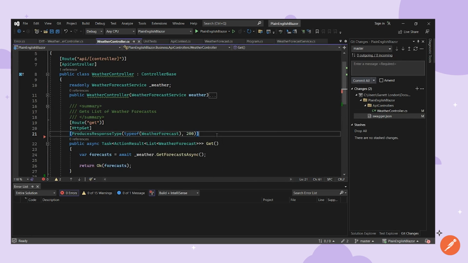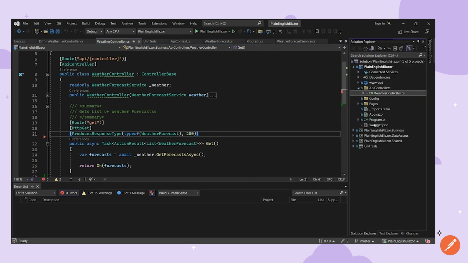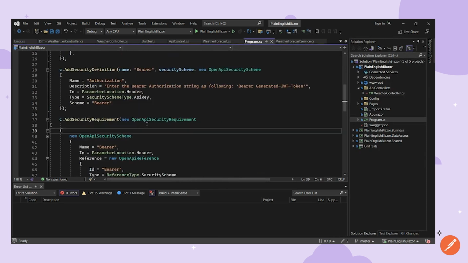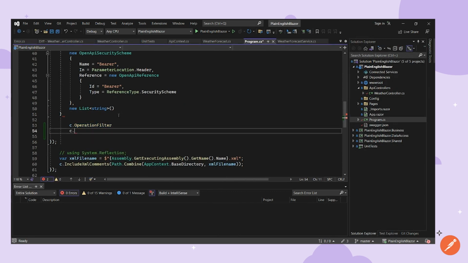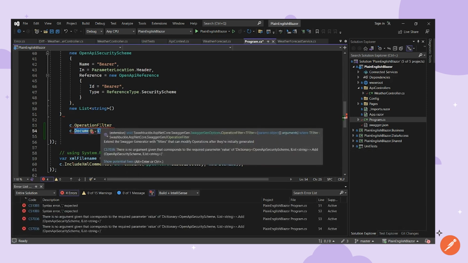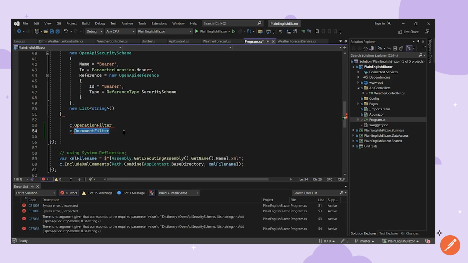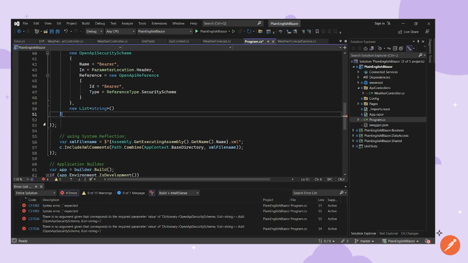And there are two ways to do this: on the controller, where that is defined, as well as in the program file. You can add any custom OpenAPI specifications you want using the operation filter interface, as well as the document filter interface. The document filter will apply to the entire document. The operation filter will apply to all endpoints.